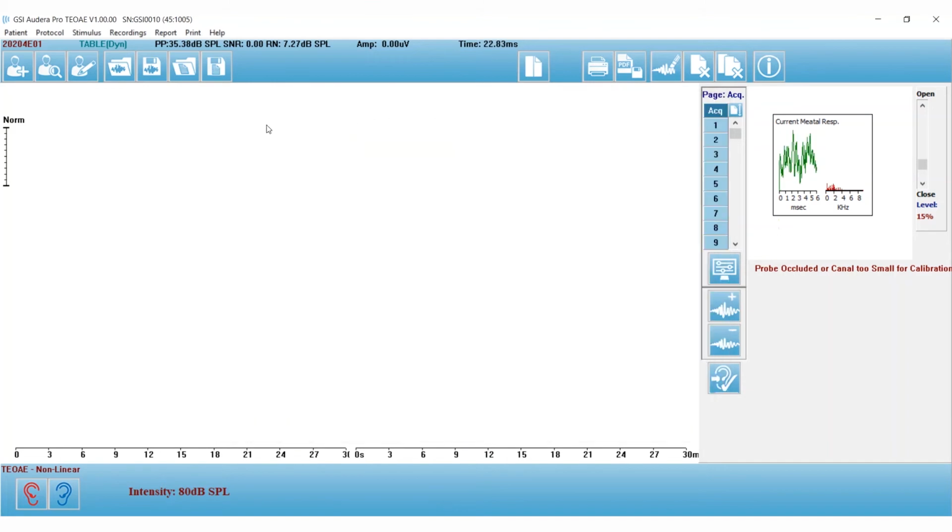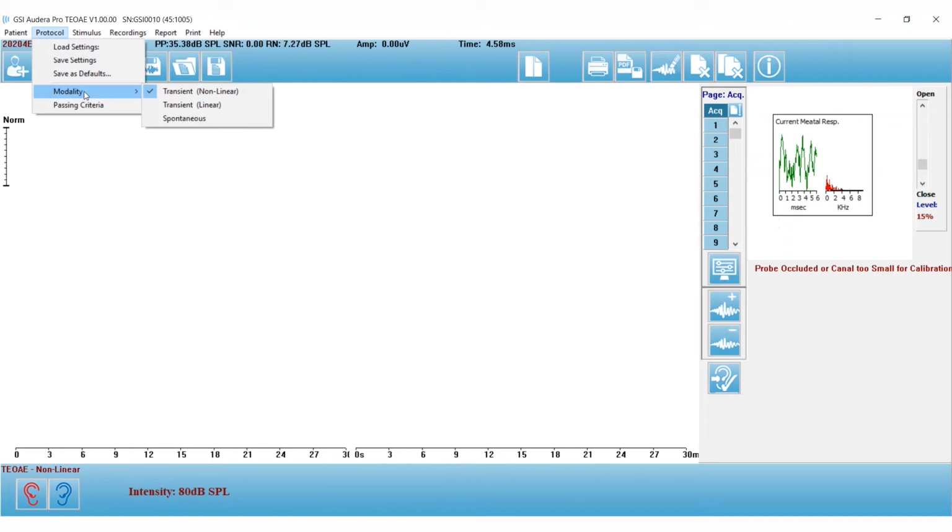All Audera Pro modules open up to a default test protocol, so we're going to review that first. If I go to the protocol drop-down menu, modality, you can see by default, transient nonlinear is selected. This modality is required when testing above 65 dB SPL and affects the stimulus sequence.